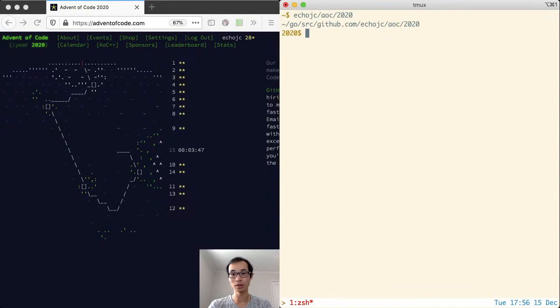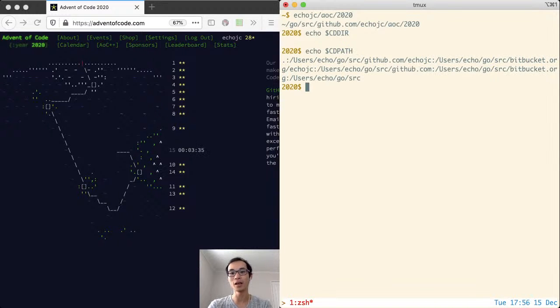So there's this thing called cddir, I think. Something like that. CD path? CD path, right. And if you have that set up, then it works like a path, but it basically means if I go cd something like this, then it will look in all of these places, including the current folder, to find it. And so that's how I can get into that folder real quick.